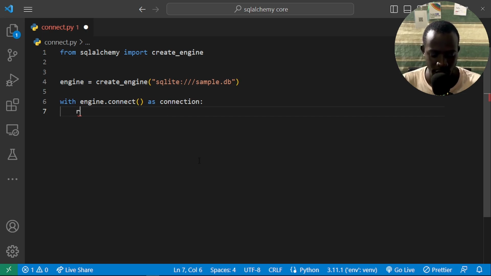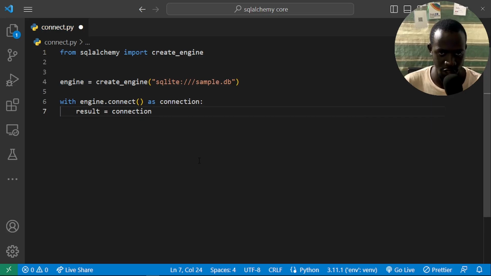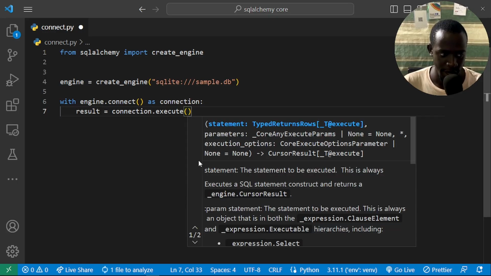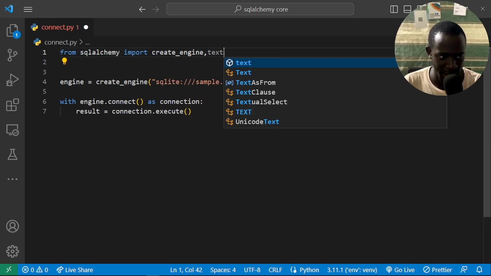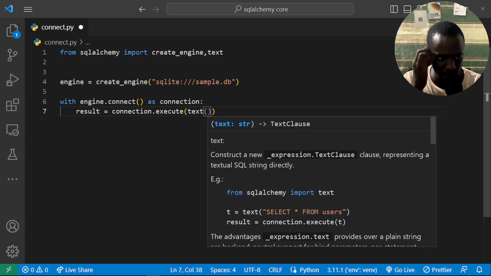To do that, I create a variable called result, and this variable called result is going to be equal to connection.execute, because we can execute some SQL in here. In here I'll create a text object that will stand for an SQL statement. To do that, I'll go at the top and import our text function. Then I'll create text, and in this case, what I'll do is provide a new SQL query.